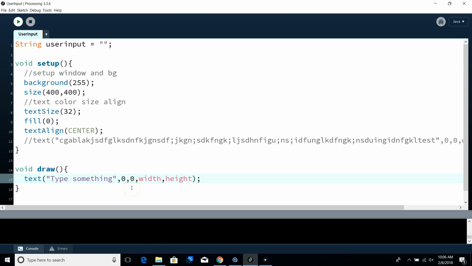Type something. Okay, and where do I want that prompt to be displayed? Because I probably don't want that to be that giant text box, right? Where do you want your prompt? Like center top-ish. Yeah, center top-ish seems legit.